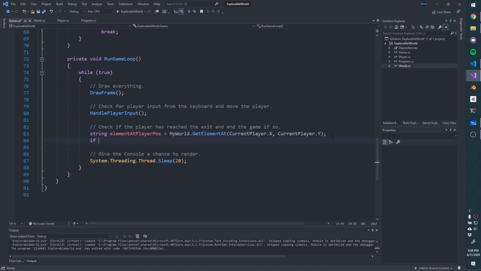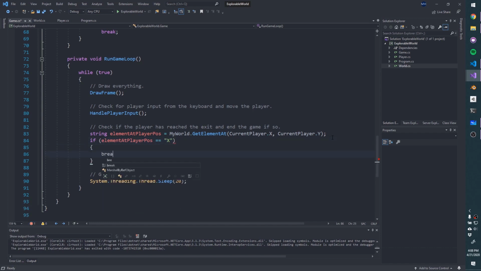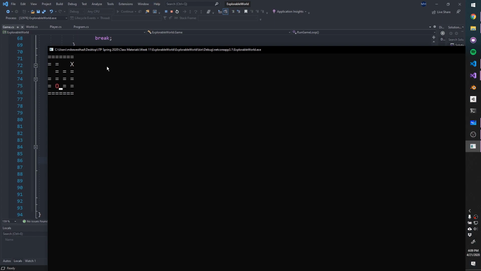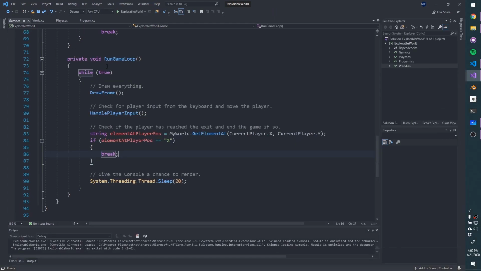What we want to do is, if the element at player position is equal to X, this is when we can break our loop and exit the game. So if I run it, step on the X, and our game ends. Obviously, that's not a very graceful way to end the game, so we can spend a few minutes cleaning this up, but that's the core of the logic for creating a world that we can explore.